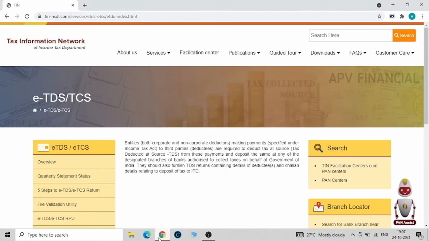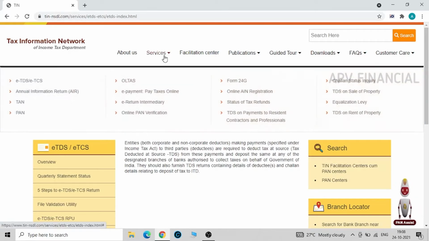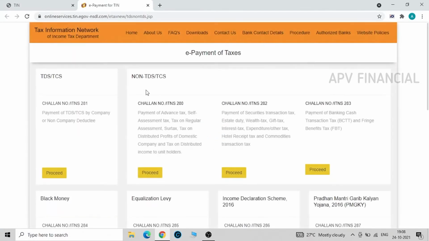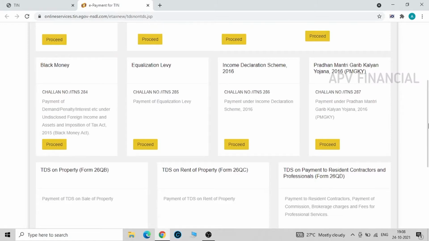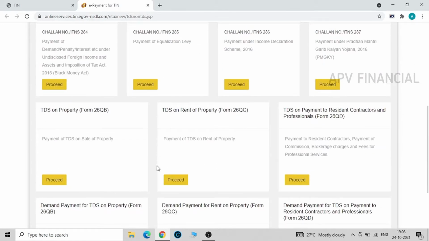So guys, today I am going to show you how to make TDS payment on purchase and sale of property. So we go to tin-nsdl.com services website, click on e-payment, pay taxes online. Directly proceed to Challan TDS on property form 26QB.